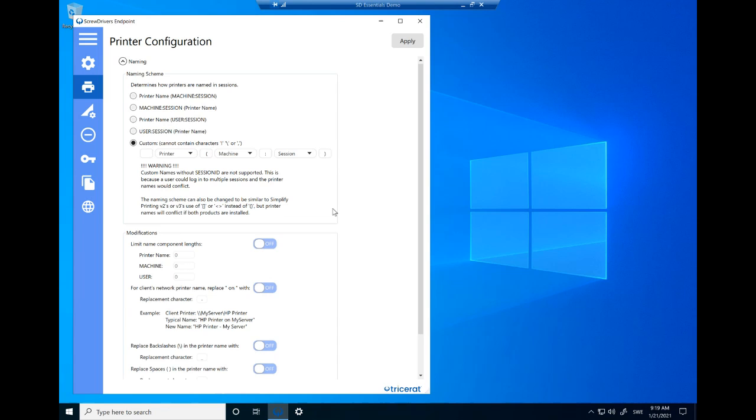This is specifically a problem with the client printers, because the client printers will have different ports. So the port for user A and user B are not the same, as they are communicating through two different virtual channels, one to user A and one to user B. So keep that in mind.